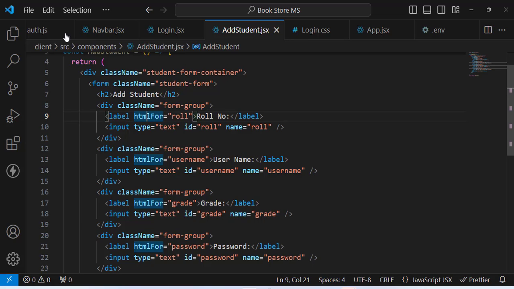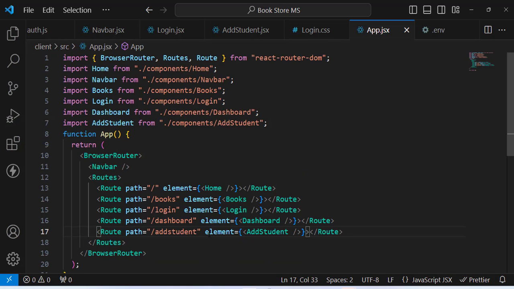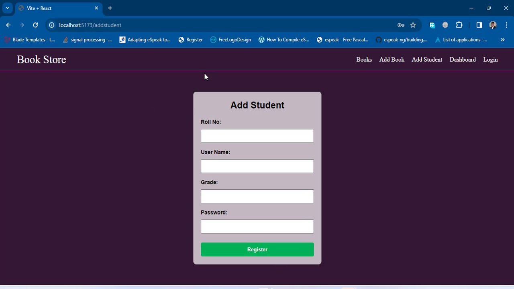And also I have added it to the App.jsx. Let's check it. This add student route I have added here after the JSX. Now let's check how it looks. Yeah, it looks like this.